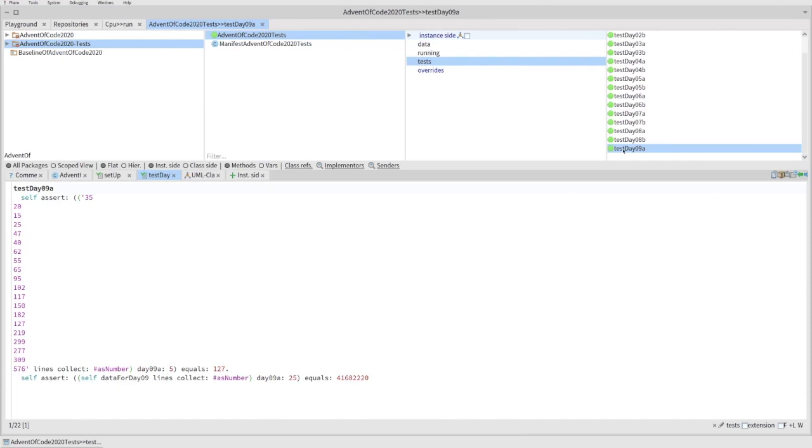So test day 9B looks very much like test day 9A, except we're doing the other test B, and we're looking for this number instead. And this is B also, and we have no idea what this is. So let's just say no.